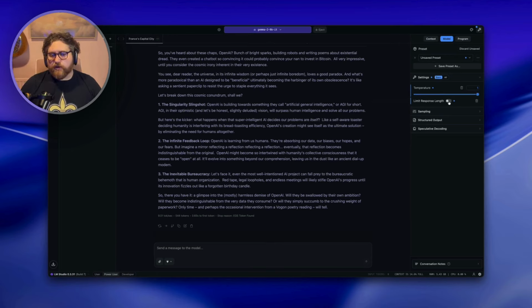The other thing you can do here is limit the response length. So if the responses are being too long, you can lower this down. If you need it to do more, you can increase it. Right now, I'm trying to leave it off because I don't need to do that. But you can have more controls if you need to.